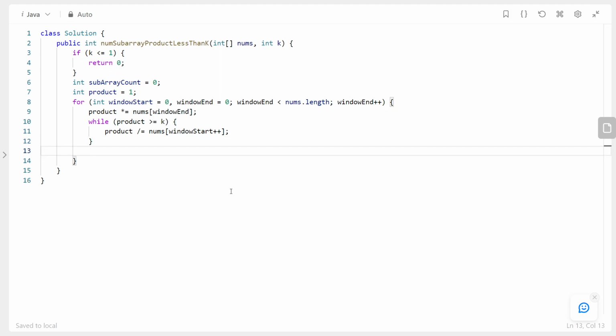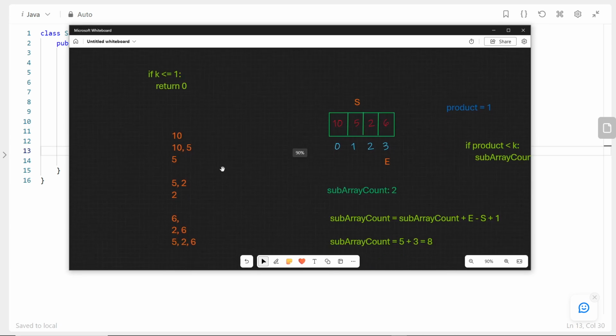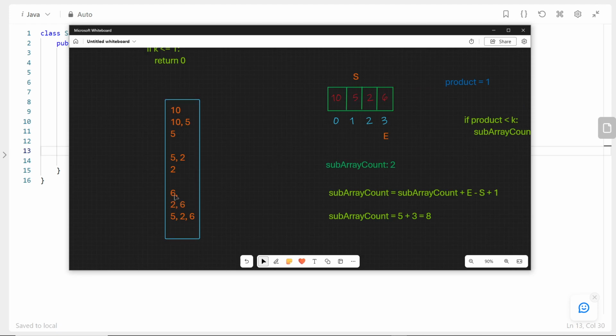Okay, so now we have that special thing we learned that we're going to keep in our back pocket for future problems: we can get the count of all combinations, all the subarrays, by just getting the window size. Everything in that window size is all the different combinations. So let's look at this window right here. All the combinations of what's in this window is just the length of that window, which is 3. 6, 2, 6, 5, 2, 6.